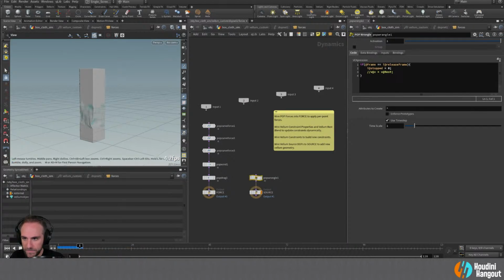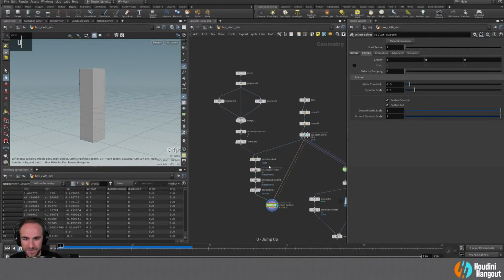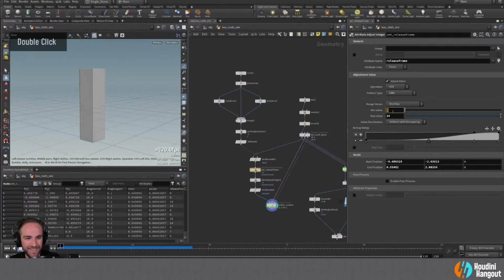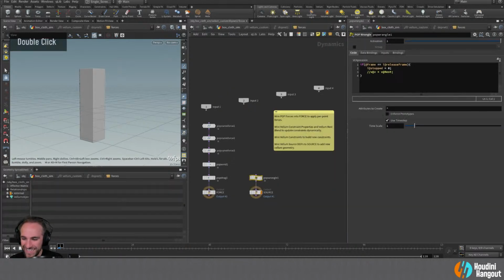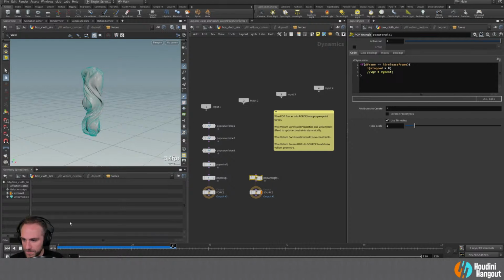So let's see. Oh, right. So the problem is I think I had it set to be 0 to 24 and not 1 to 24, which would make more sense because we don't have a frame 0. So let's try that again. There we go. Doing what we wanted it to, and great. Okay, so that's all working. So let's turn this off.